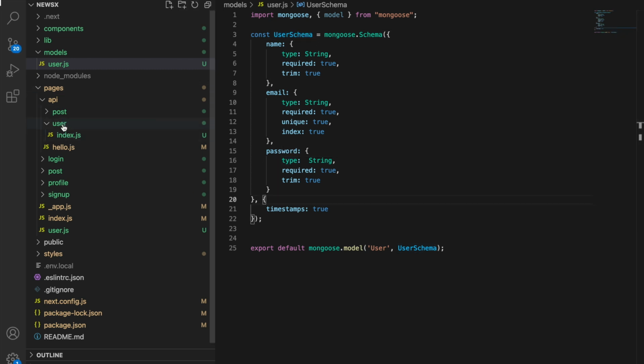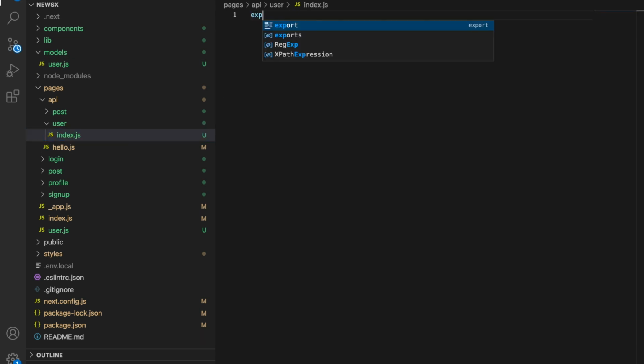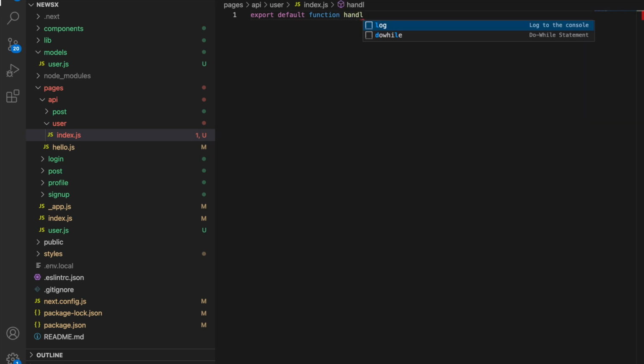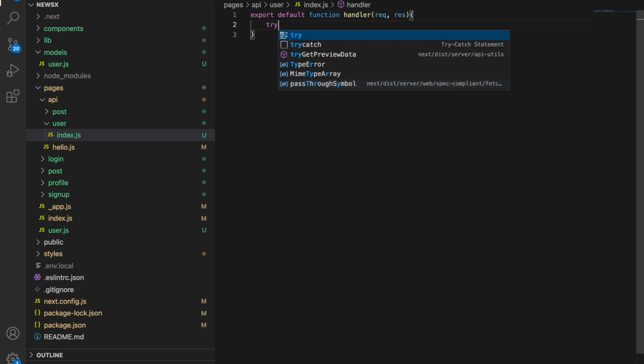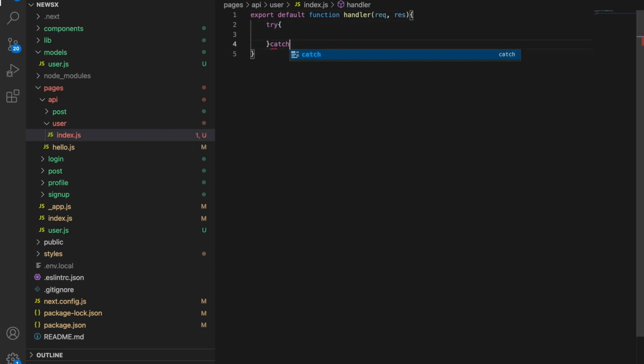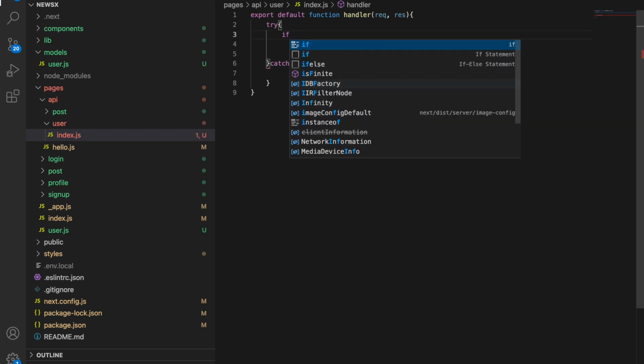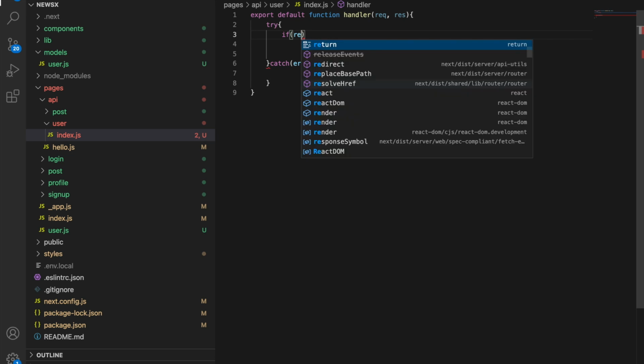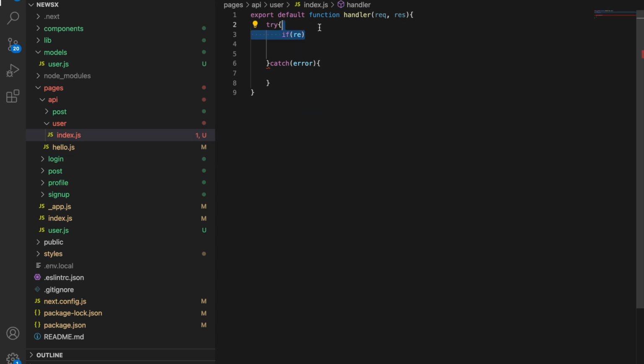For that, let's go to the user index.js file, and here we're going to write a default function: export default function handler. It takes request and then response. We'll use try, then catch error. If we got an error, then we'll handle the error. Here we're going to say const, and we'll get some bodies, right? First we'll validate the request. It should be a post request, right? I can do this before try.